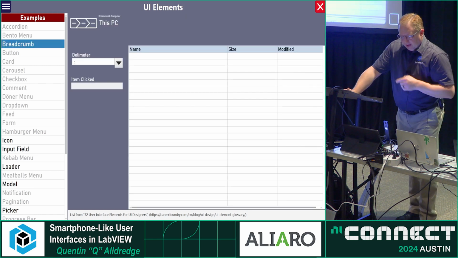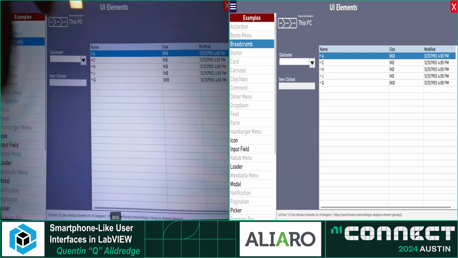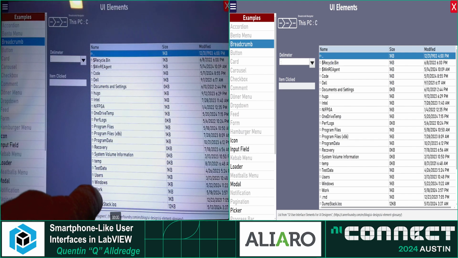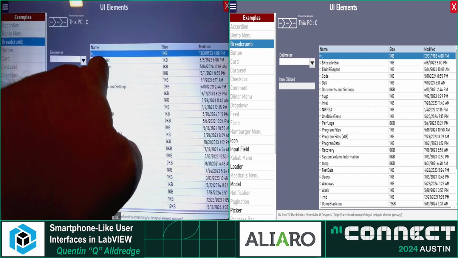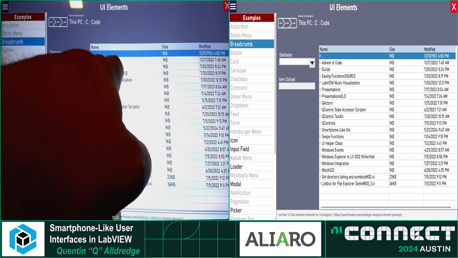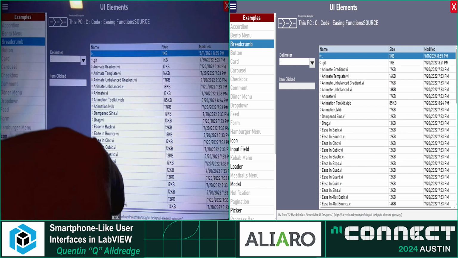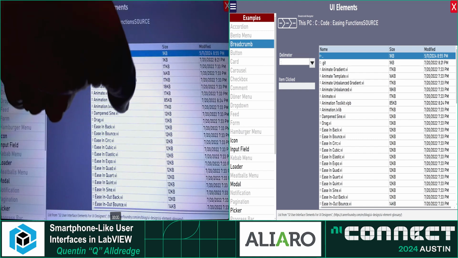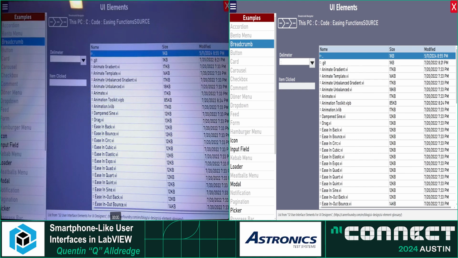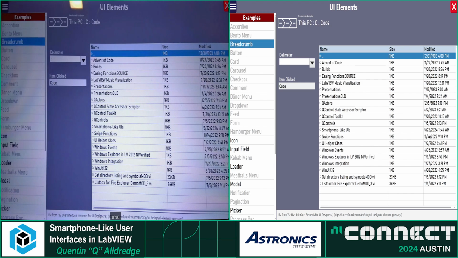So here we go. It's going to bring up my hard drive here. I'm going to click in to where my code is for this presentation. So here's the easing functions. There's all the easing function VIs. Let's say I want to back up. Here's the actual breadcrumb along the top. So let's go back to code.